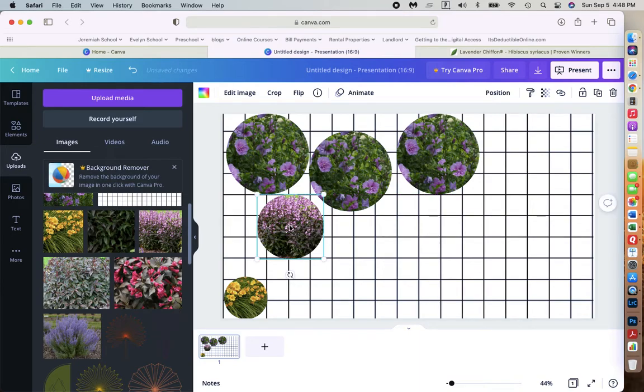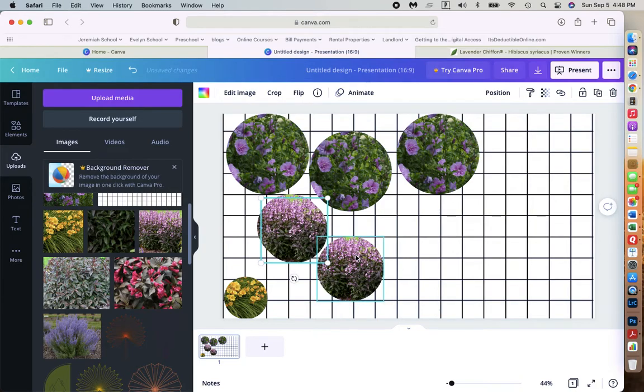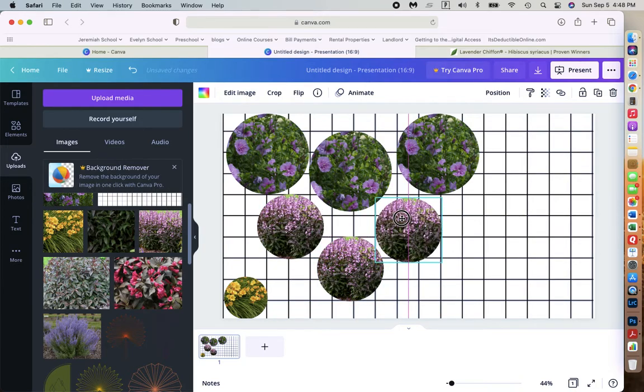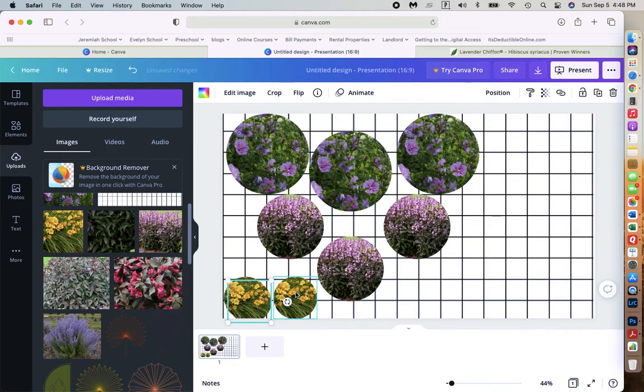So we'll just do some groupings of this, copy and paste, and paste again, put them where I want them here, and then this little guy, copy and paste. Let's do a row across the front. Anyways, this is super easy. So you can see I'm very quickly getting a bird's eye view of what my flower bed will look like.